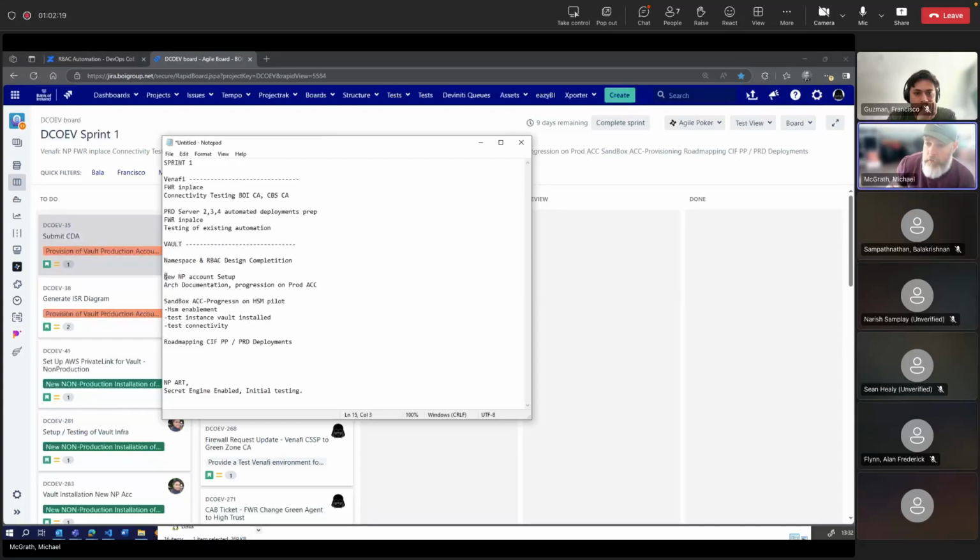We want to get this namespace design out of the way. We're in the middle of provisioning a new production account and a new non-prod account. Bala is still working through a lot of the security reviews we're doing, and then trying to get an exception in place for the production account, which I mentioned, to get it spun up a bit quicker. We're also going to pick up some HSM testing in the sandbox, at least just to trial and error, get Thales Cloud installed and things like that.